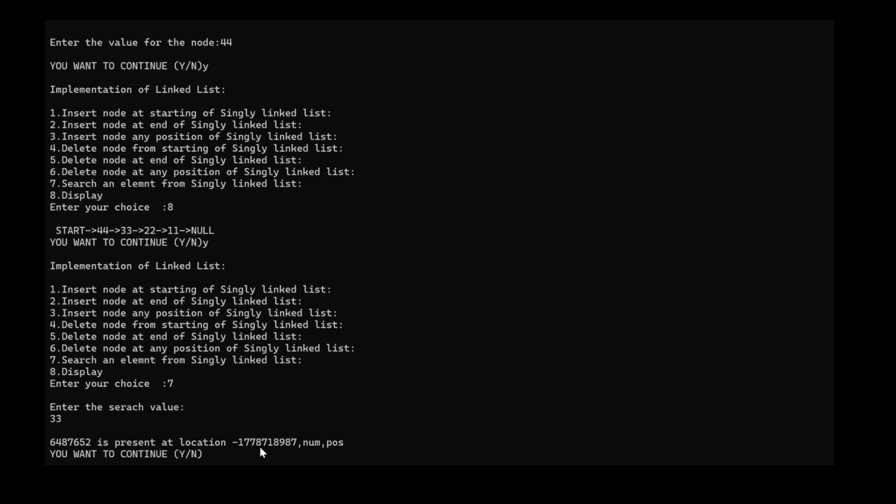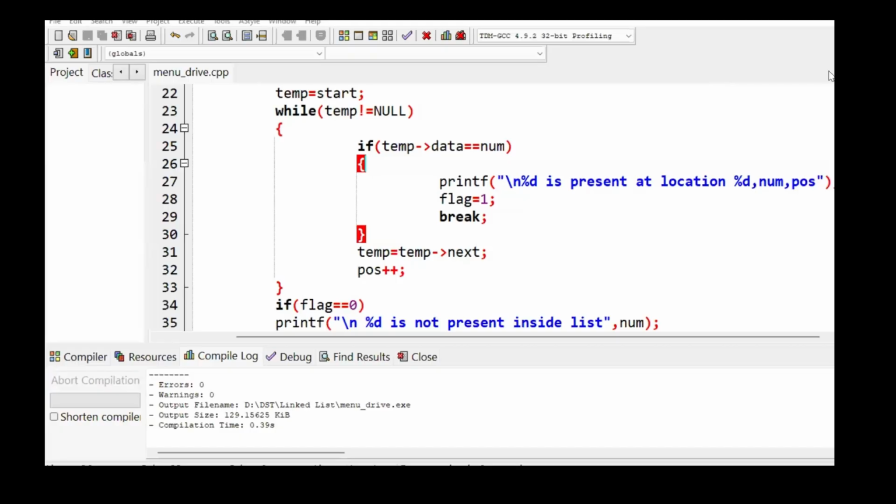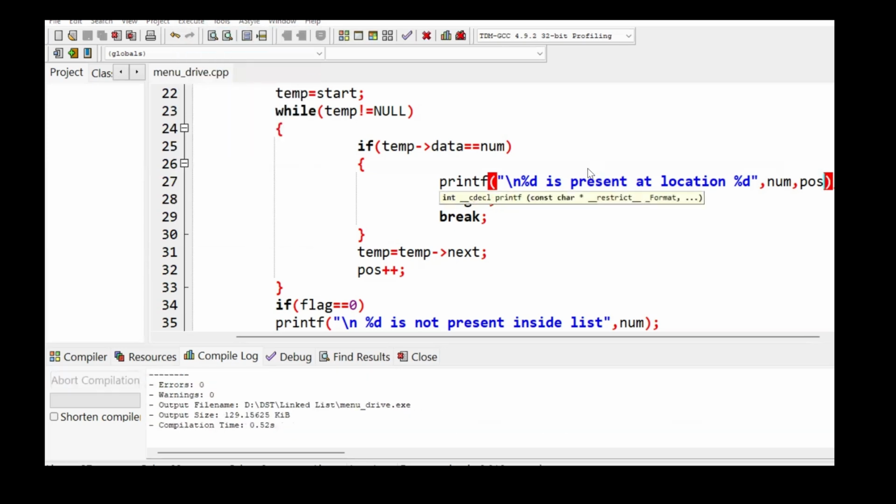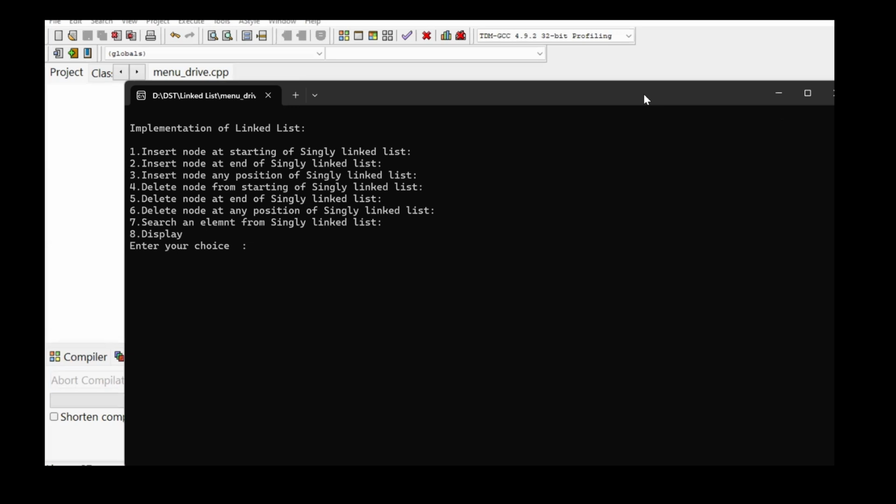So we are getting a wrong result. Why? We have to check what the problem is, because whenever we are printing the value, at that time we are getting some wrong output. So okay, here is our fault, and we have to rectify it. Let us run the program once again to see whether we get the correct answer or not.